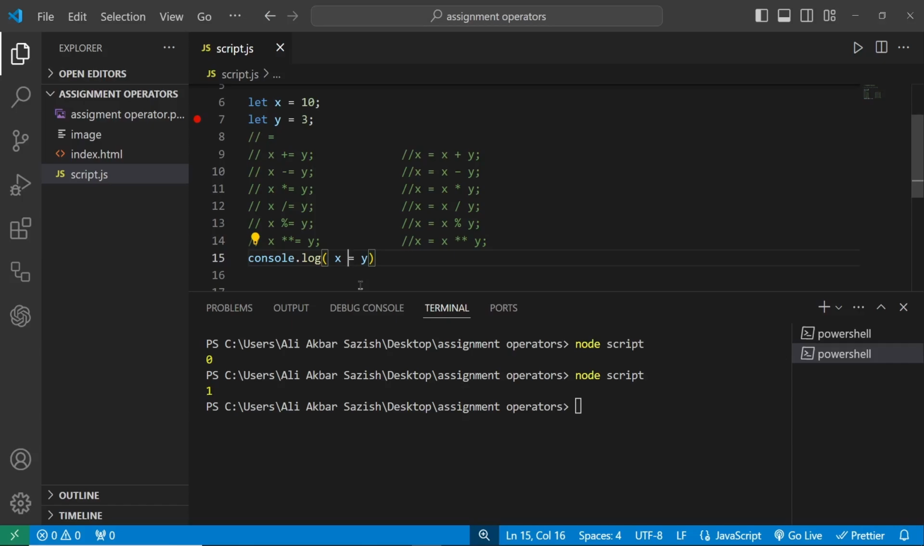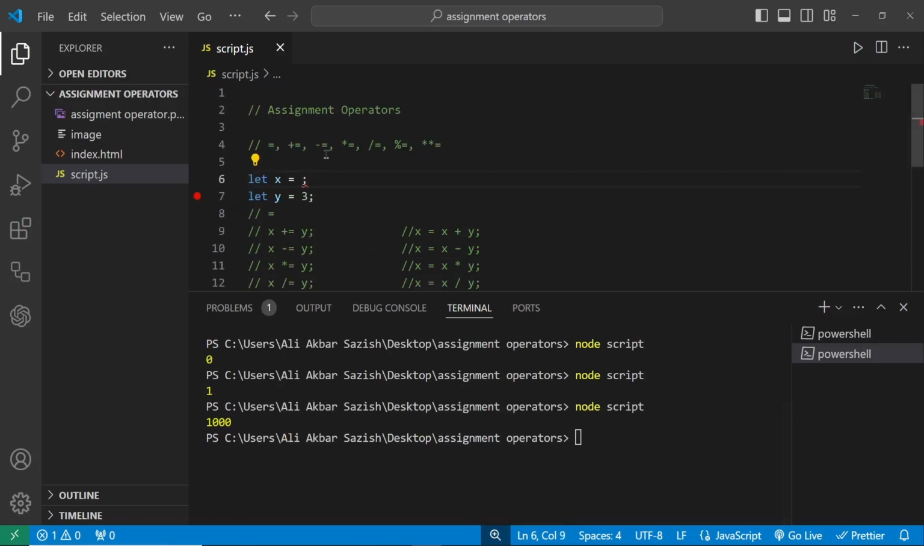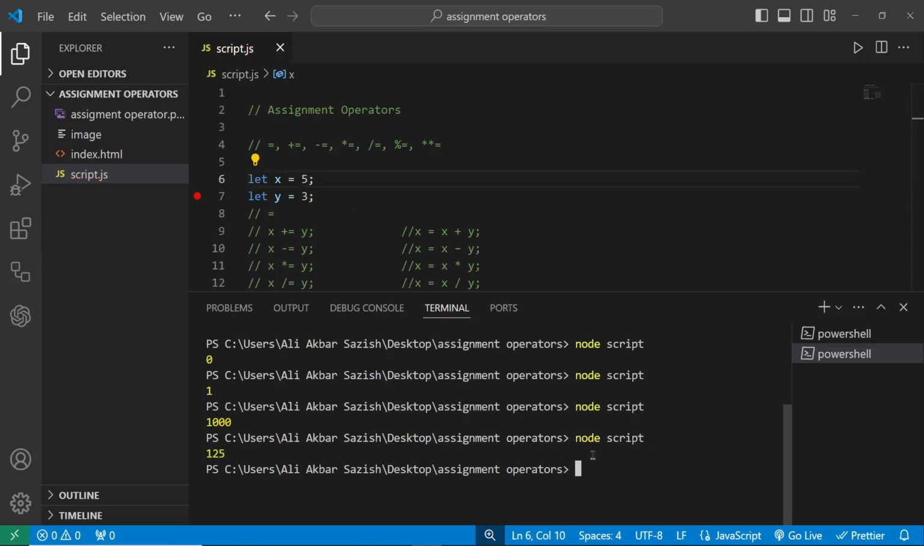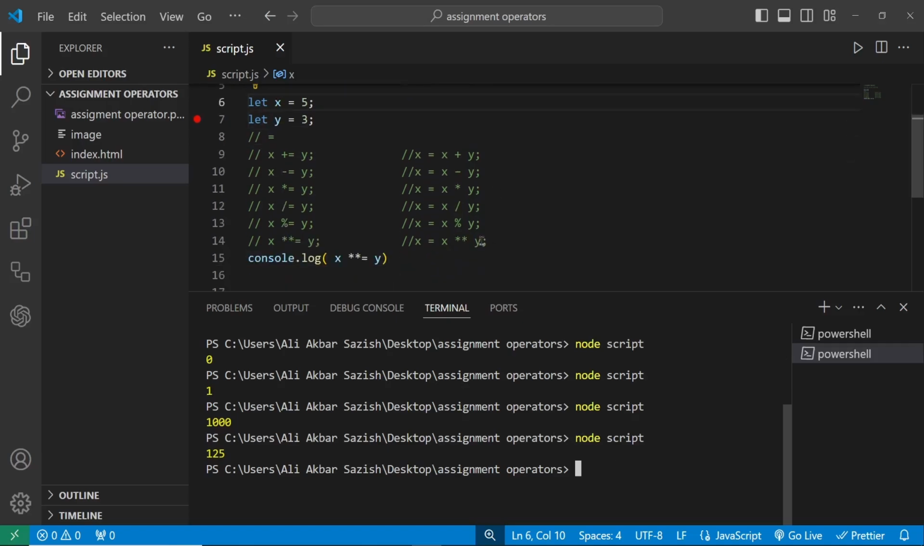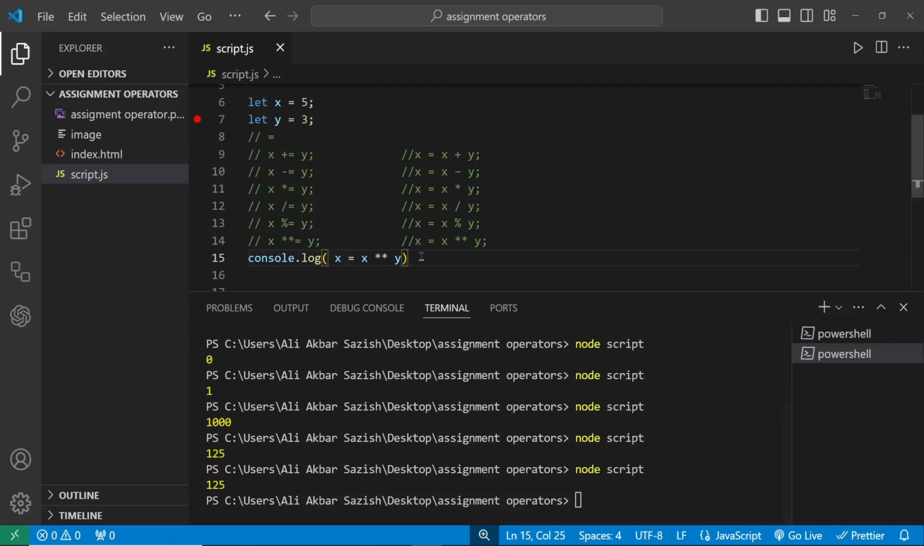Now let's check the exponentiation assignment operator. The exponentiation assignment operator raises a variable to the power of a value and assigns the result back to the variable. So let's see the result. As you can see, the result is 1000. Or let's make it smaller. So the result now is 125, and you can have the same result if you write like this, okay? And they will give you the same result.